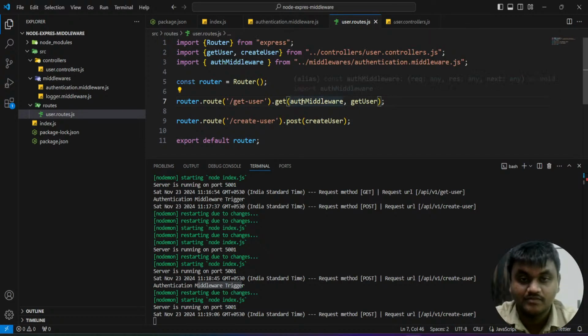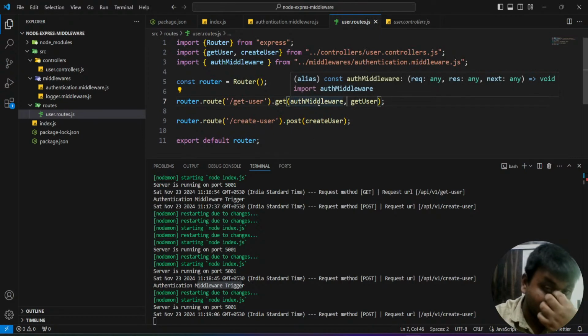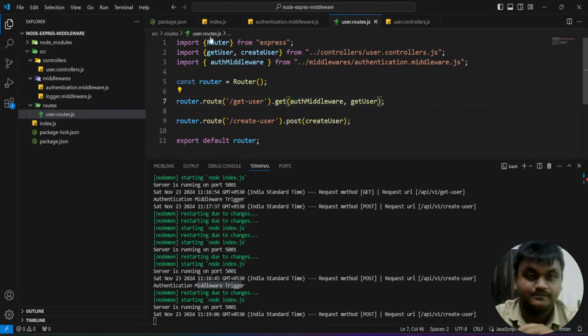If you want to apply it to only a single route, we can use it like this. If you want to use it for post, put, delete and so on, you can enable it on each and every route according to your requirement.